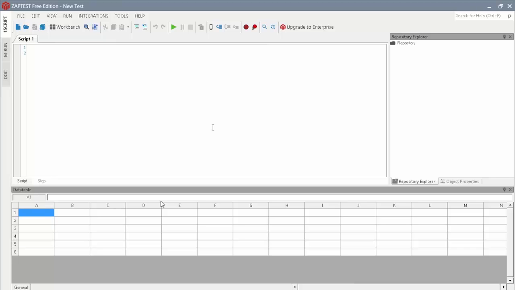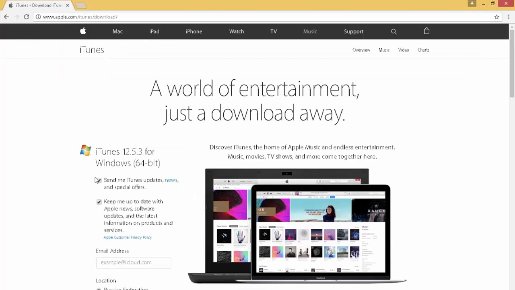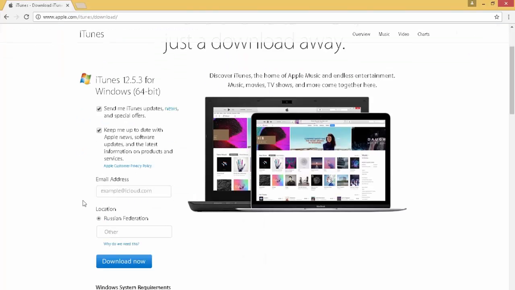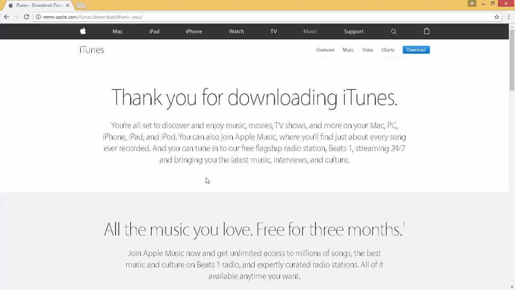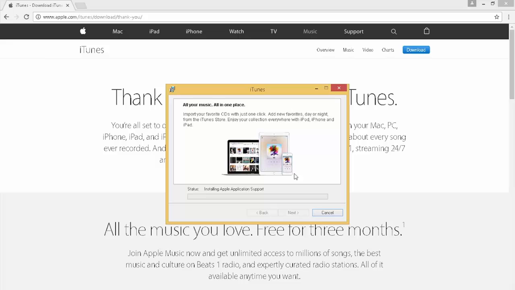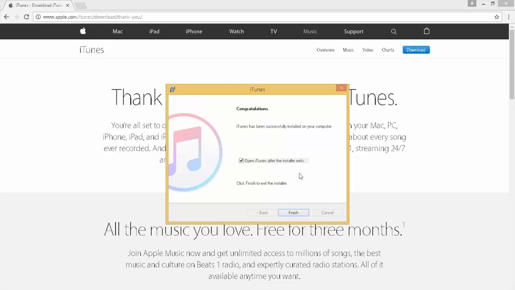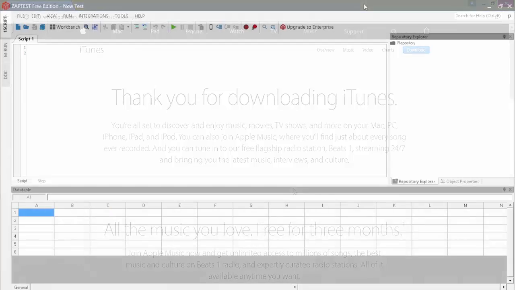Let's start with iOS. First, make sure that you have the latest version of iTunes installed. If not, go to apple.com/iTunes/download, download the iTunes app, and then install it. We're now ready to connect our iOS device. We will be using an iPhone 6, but you can use any other iOS device.